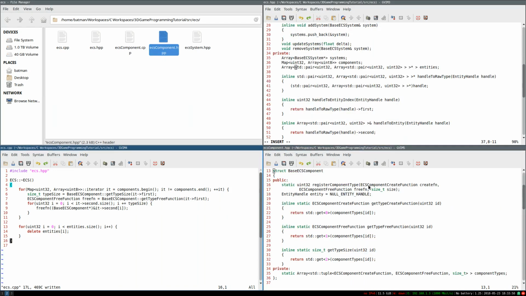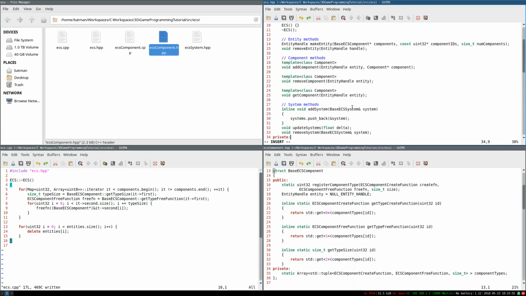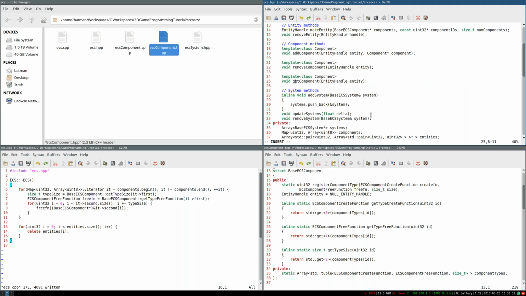So, now that we have our destructor, what about the rest of it? Well, we already have it sort of divided into these sections of the entity methods, the component methods, and the system methods. So I'm just going to take it one section at a time. Let's take it from the top with the entity in the make entity method. How do we create a new entity for our entity component system?